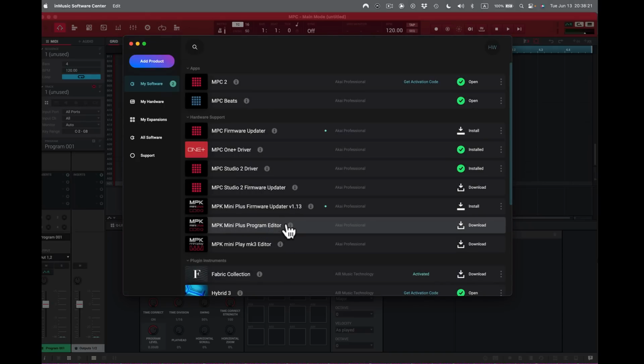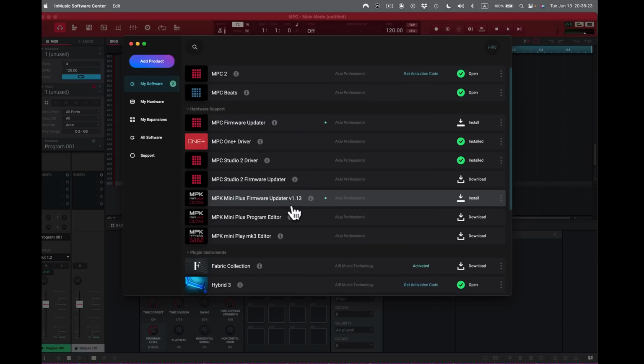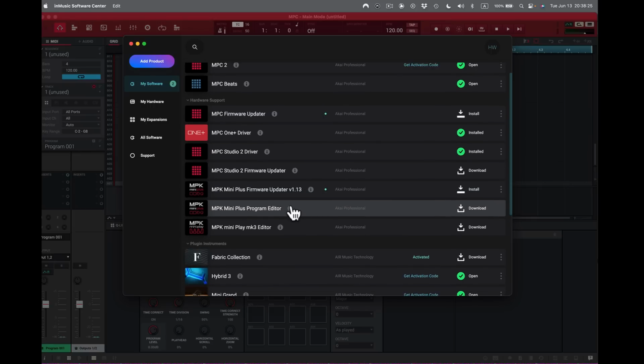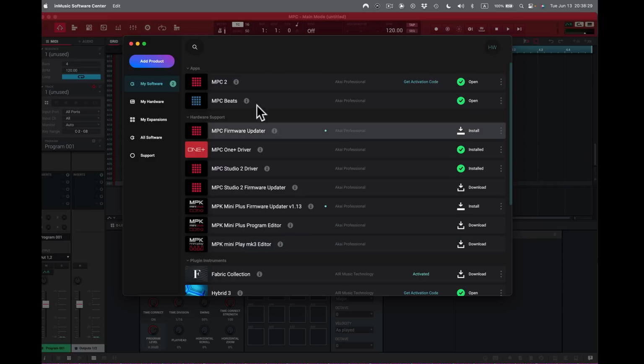And then here I have my list of everything I own and all the stuff I've bought or was given to me. So here, for example, here's all the software. I have this software, MPC2, MPC Beats. Here's the firmware. If I need a firmware update, I can automatically do it now directly through the InMusic Software Center right here. I can also add drivers. I have just got an MPC 1 Plus, and you see it's installed. It understands that. It's talking to me, letting me know it knows what I've got. I see it already. Beautiful.